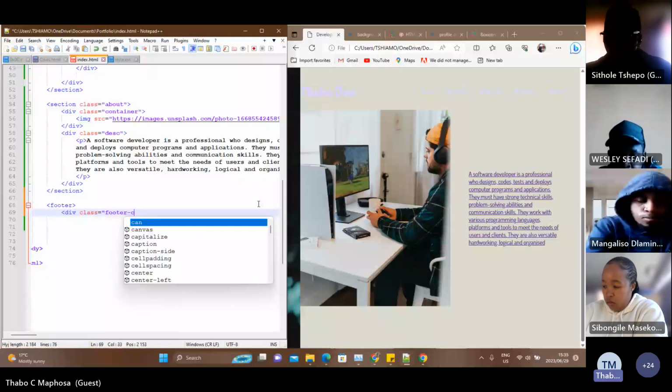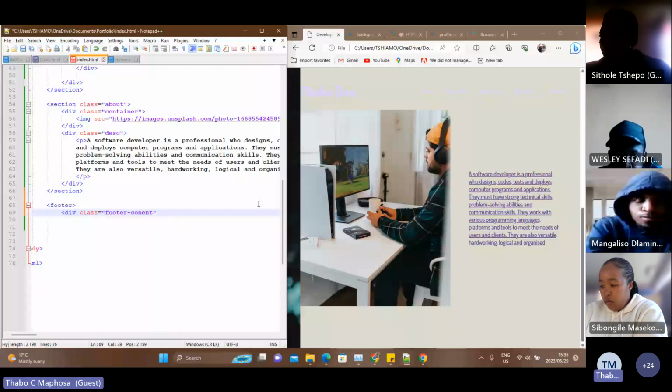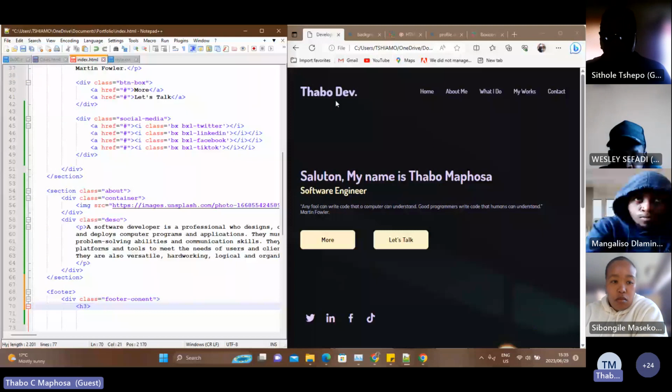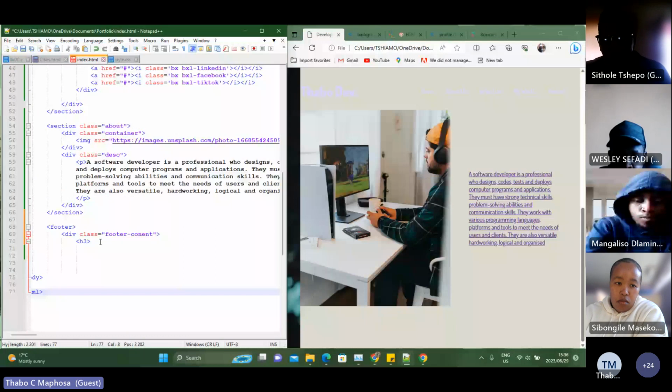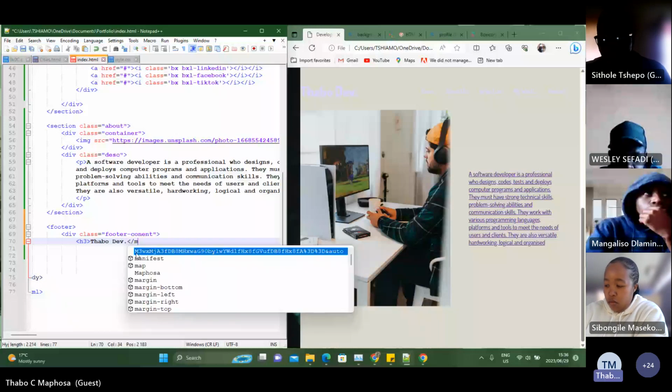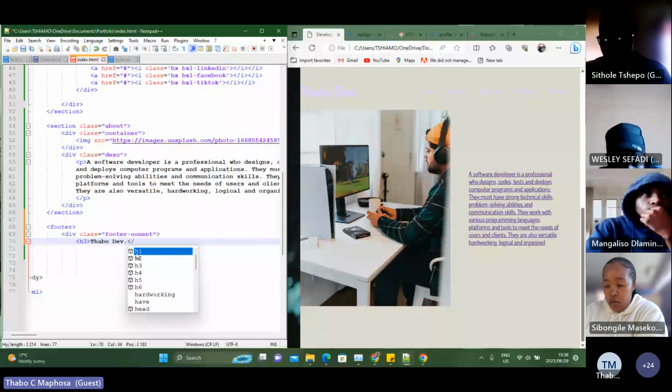Okay. And then from here, I'm going to have content here. I'm going to have an H3 heading. So in our footer here, I'm going to have this, which is basically my logo. So if you have a logo, you can always just put a logo here. H3, like that.